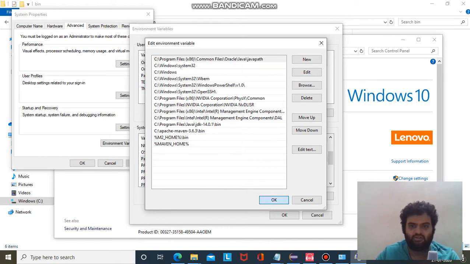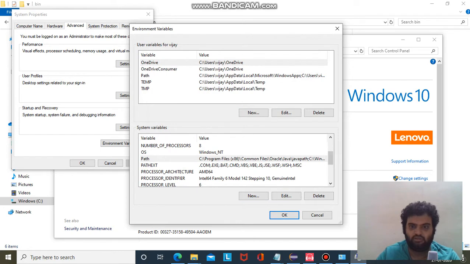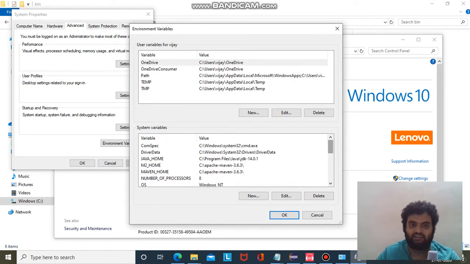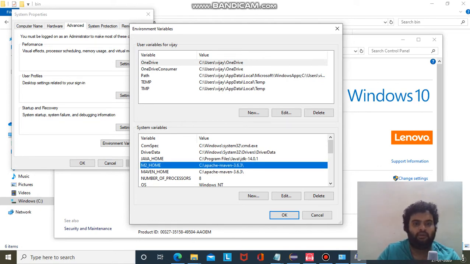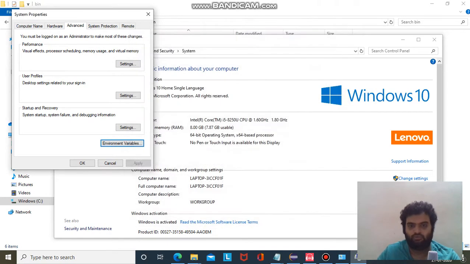After that, you need to create 2 more variables for Maven and M2. The reason we are doing this is that in case you plan to use Jenkins in future, it will obviously refer to M2 and Maven. So I would suggest you create 2 more variables, M2_HOME and MAVEN_HOME, and give the direct path, no need to give any bin path. After giving that, click OK. So this is the primary setup you need to do.